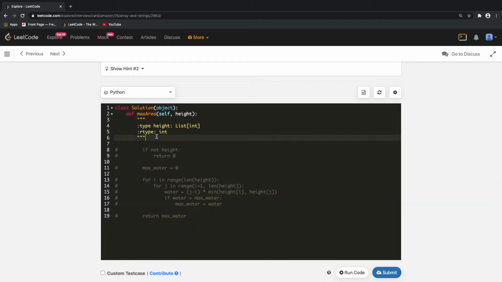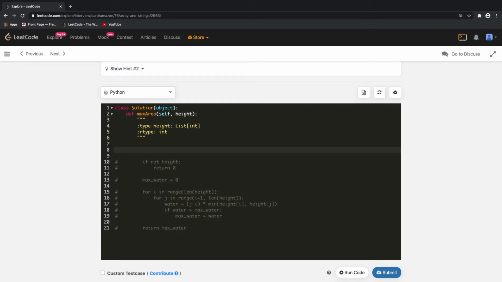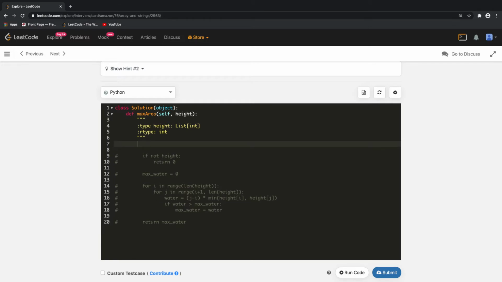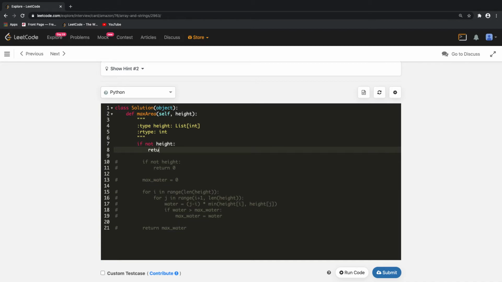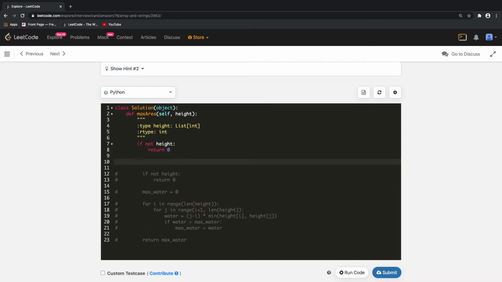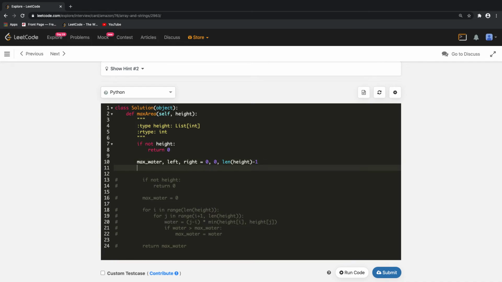Alright, so let's go ahead and code it. So it will look something like this. I'll do if not height, return 0. Then we take a variable max water. This is the maximum capacity we can calculate. This is the left index, as I mentioned, and the right index. Max water will be 0, left index will start with 0, and right index will start with length of height minus 1. Alright, we got the left and right pointers.